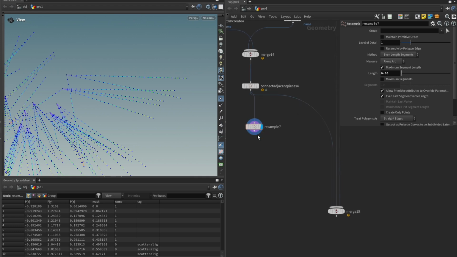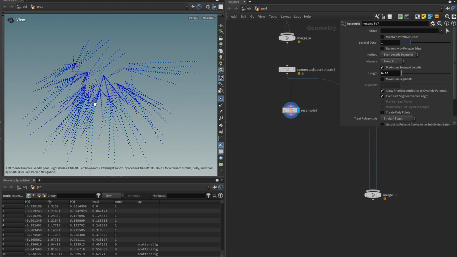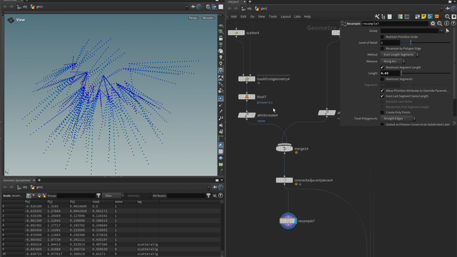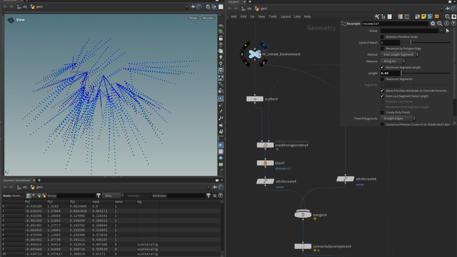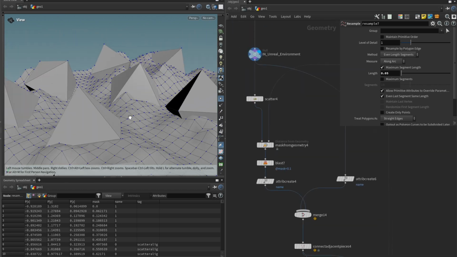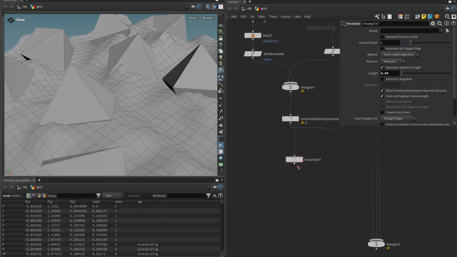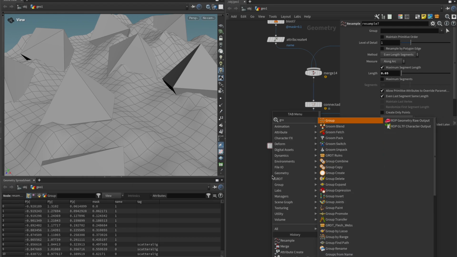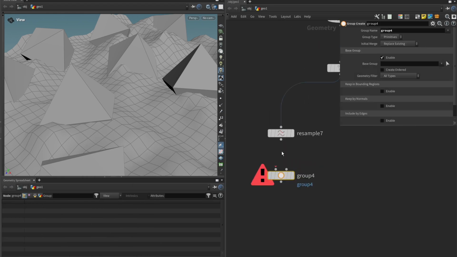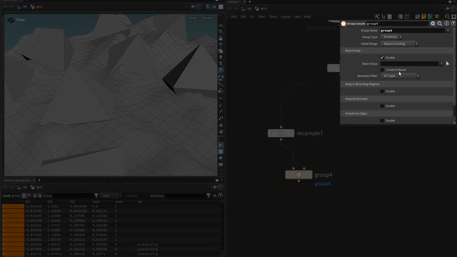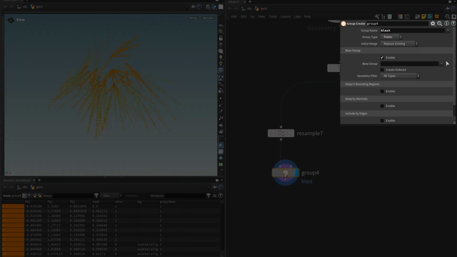So now what we can do is we can take the geometry that we had earlier, our Unreal environment, and we can use this as a bounding object for our group node. So let's just take our resample, get a group node. Make sure to set the group node to points. Also, I'm gonna give it a name that I can remember, so like blast, right? Because I just wanna blast the geometry, so I guess that makes sense.